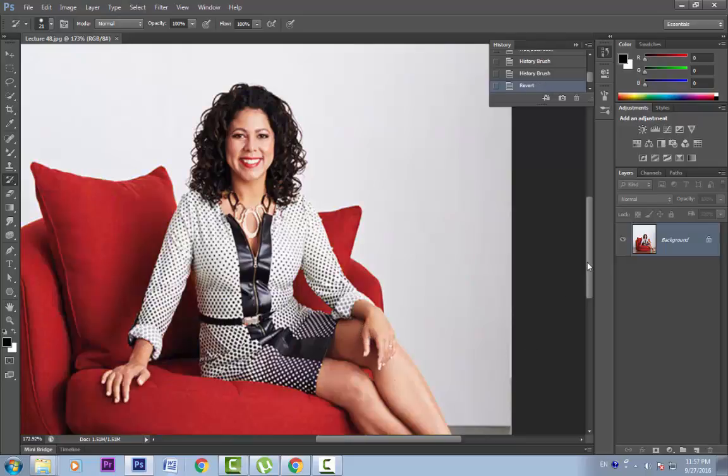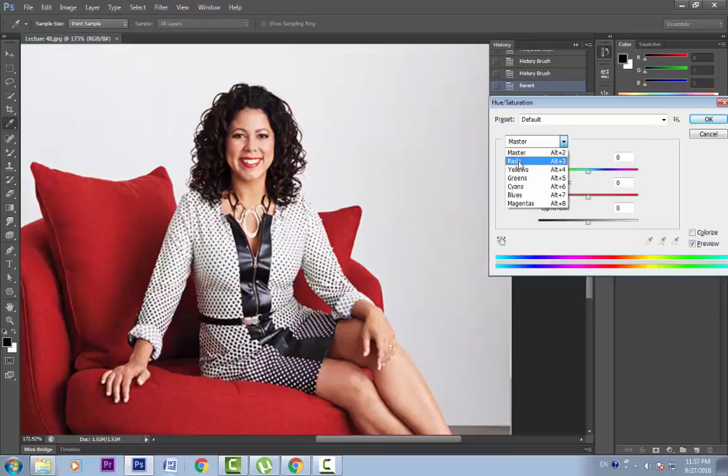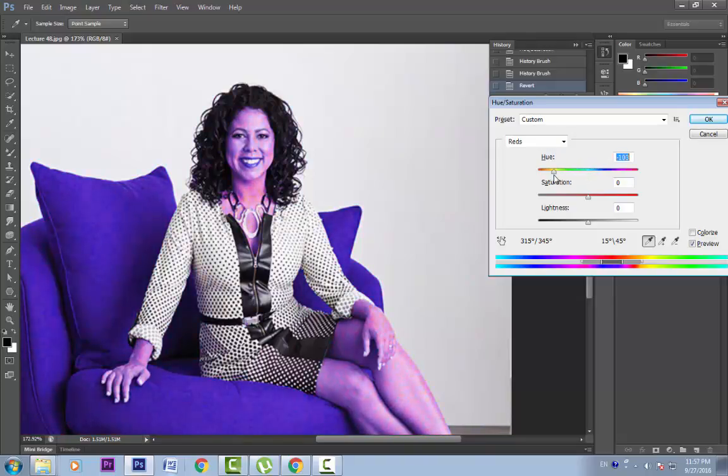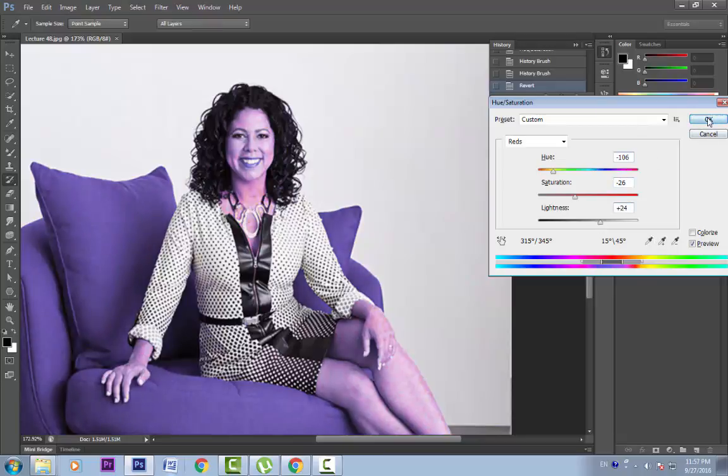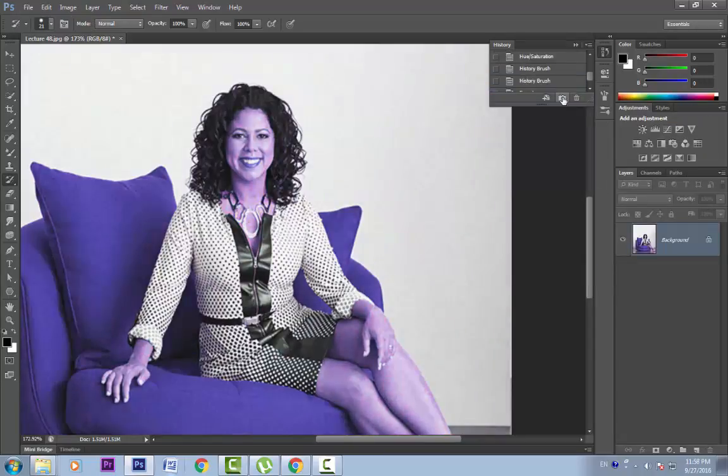Let's again make a hue saturation adjustment by pressing Ctrl U. Again select reds from here and make it a bit bluish. I don't want it to be that saturated. Bring it down. Make it a bit lighter. Okay. Now click on this camera to create a new snapshot.